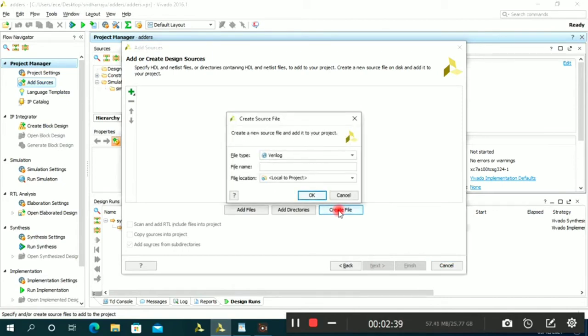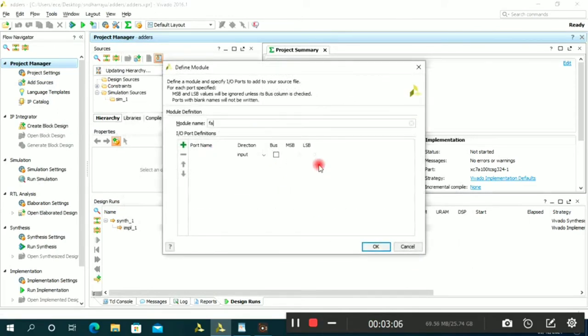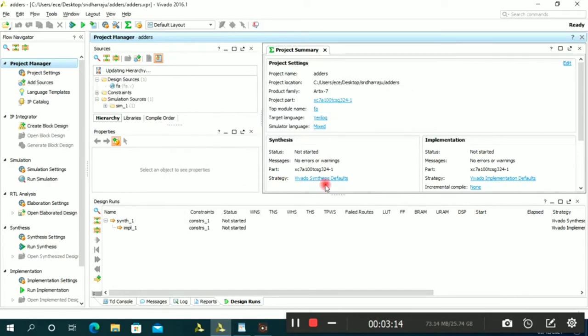Now whichever digital component I am going to design, we have to give that name here. For example, full adder. This is a very simple full adder. I gave the name full_A. Then click on OK. Finish. Here we can give inputs and outputs, but no need to give them now. Click OK. Yes. Now here you can see the full adder module.